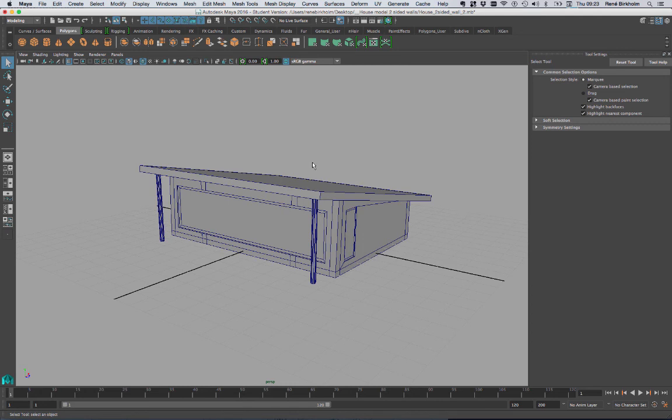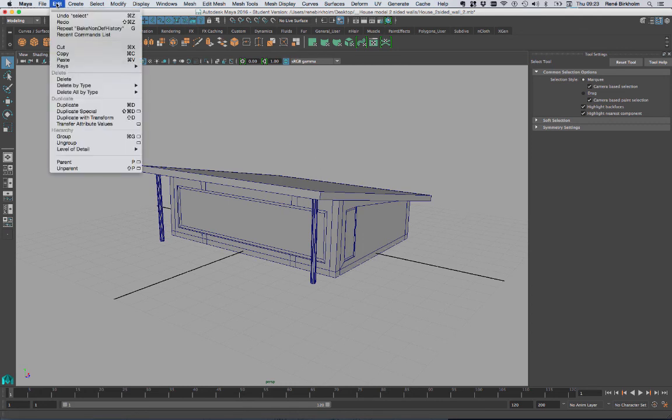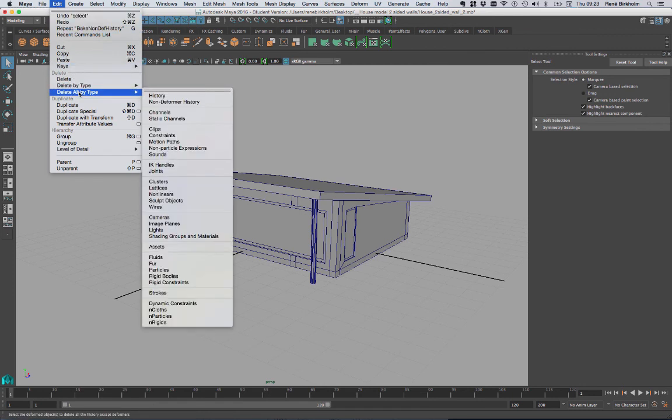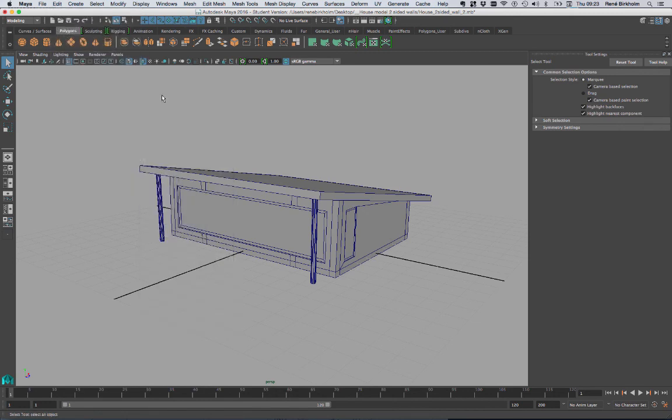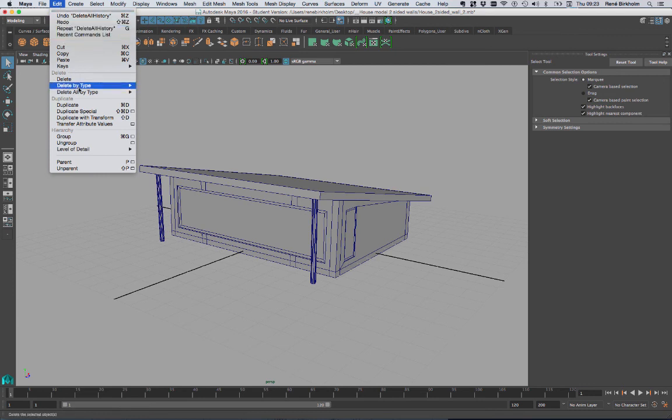We just have to clean up the math. Coming up here and saying Edit. Delete all by type, History. And then one more time, delete all by type, Non-Deformer History.